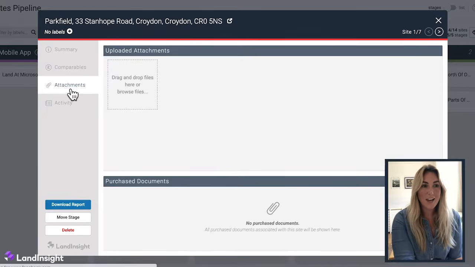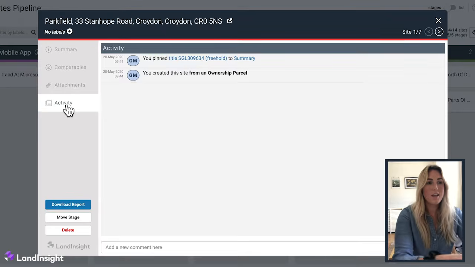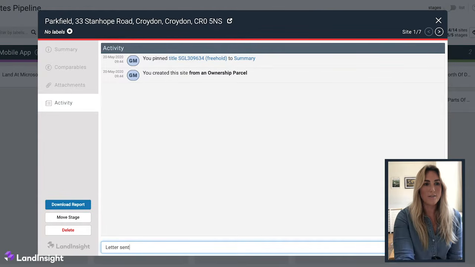I can also go to my attachments, and here I can drag and drop any documents relating to the site. And if I have purchased that title document from Land Registry, it will automatically save there. With my activity, if I want to keep track of anything I've done on the site, for example, a letter that I've sent, I can keep track of it here.